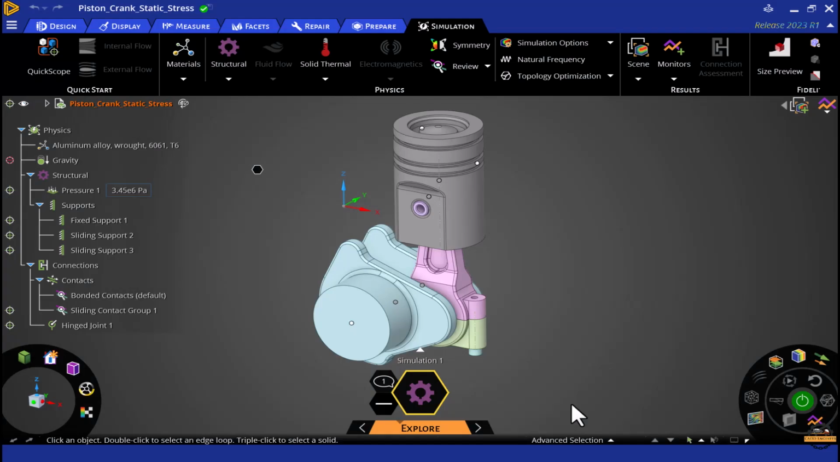Welcome to CAD Engineer. In this video, we are going to see static stress analysis of a piston crank assembly, including bonded contact, sliding contact, and hinge joint to compute deformation, stress, and hinge joint forces resulting from a static pressure loading condition. So let's see.